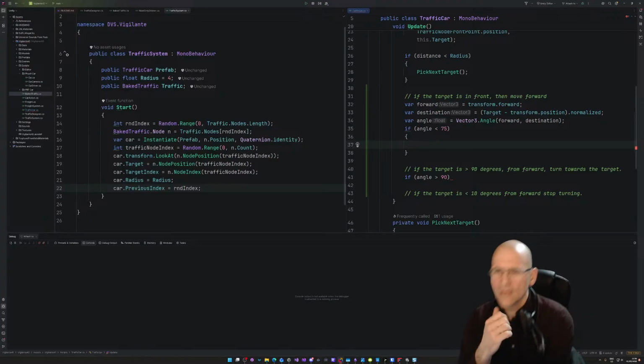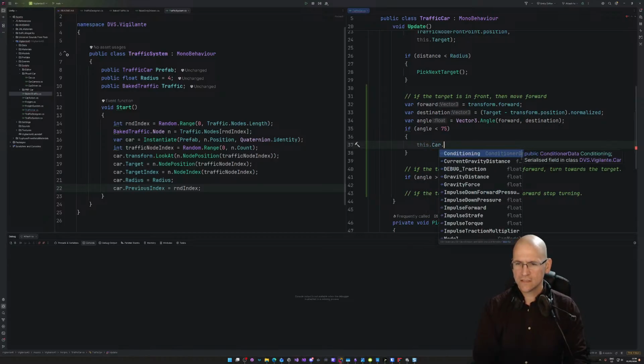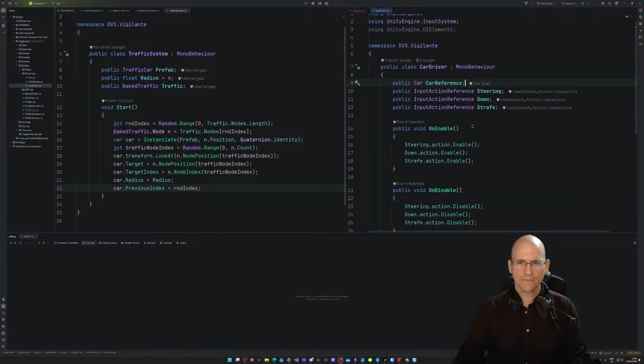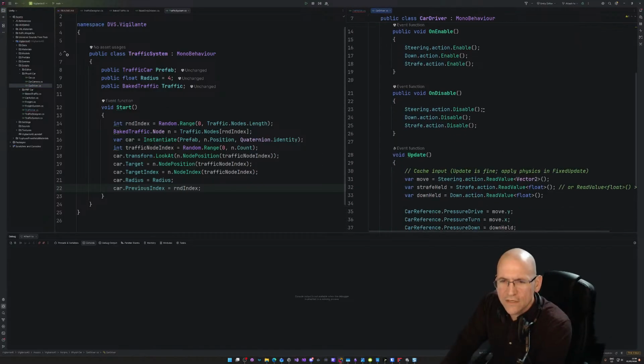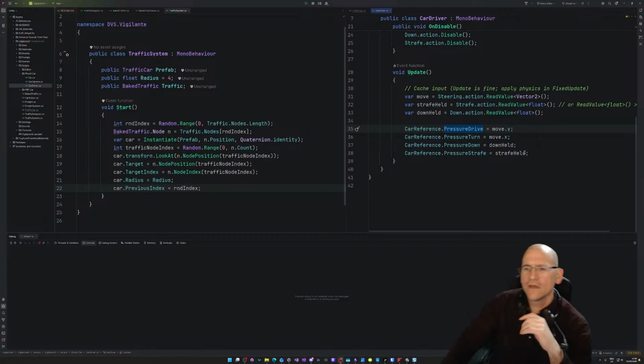Doing it bad. Okay, so in this case, then we need to move forward, which should be this dot car dot. What commands did the car driver use? Where is that? Car driver, car driver. So in car driver, we have steering. We are enabling these. And so on this stuff, we are pressure drive. We're setting an amount of pressure to drive, to turn, to strafe.